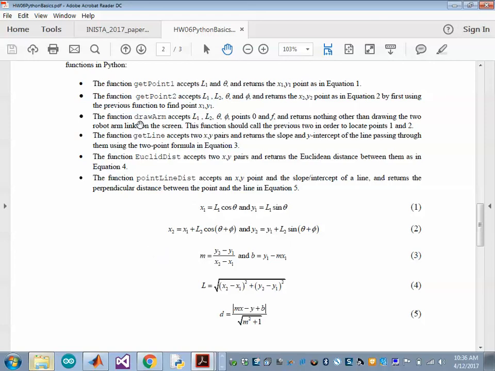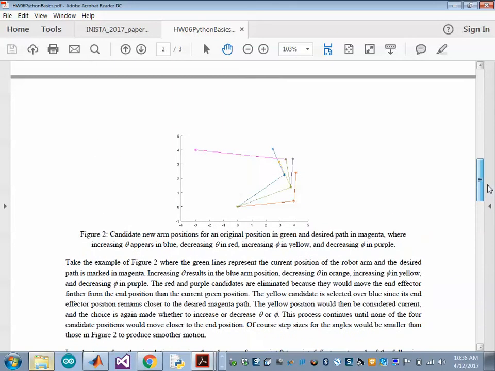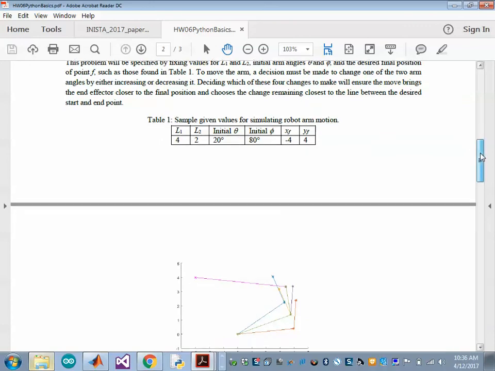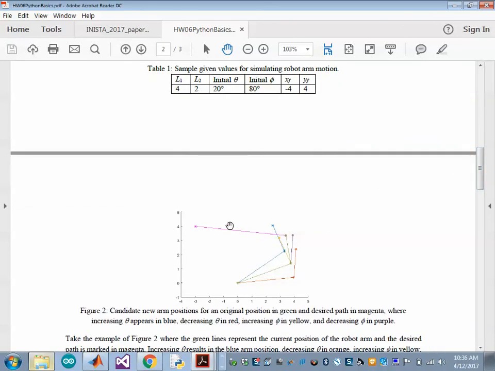Then I want you to make a function draw arm. And it's going to take the length of the two links, the current theta and phi, and where the initial and final points are. Okay? And the initial and final points are essentially defined here in this table. Here's xf, negative 4, 4. That's actually this point right there. This graph is based off of this information. So I'm telling you where the final point is.